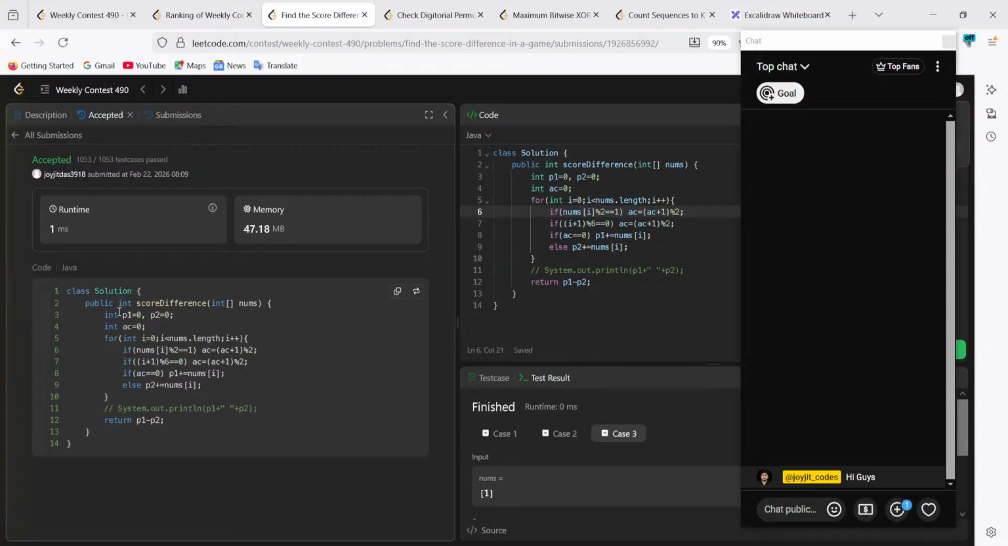It's very simple. Player 1 has a score of 0, player 2 has a score of 0. Active is 0, which means player 1. We traverse through all the nums. If it is odd, then there's a swap. If it is a sixth game, that is i plus 1 is a multiple of 6, then it also swaps. If active is equal to 0, player 1 gets the score, otherwise player 2 gets the score. At the end, you can simply return P1 minus P2, that is the score of player 1 minus the score of player 2.